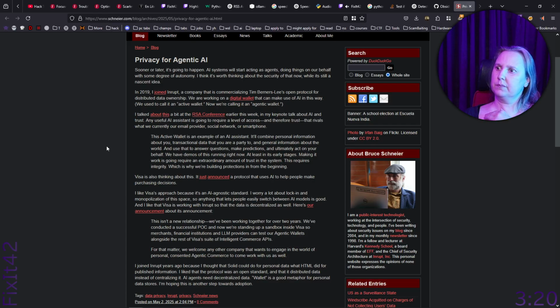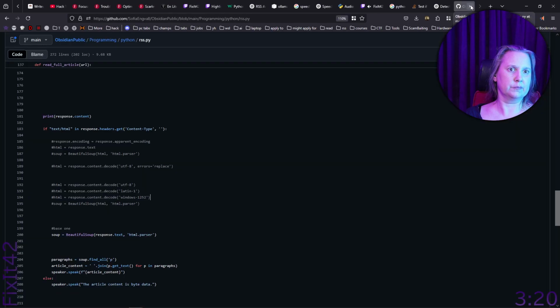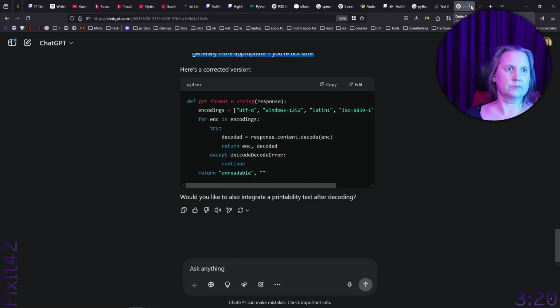I talked about this a bit at the RSA conference earlier this week, in my keynote talk about AI and trust. Any useful AI assistant is going to require a level of access, and therefore trust, that rivals what we currently give our email provider, social network, or smartphone. This active wallet is an example of an AI assistant. It'll combine personal information about you, transactional data that you are a party to, and general information about the world, and use that to answer questions, make predictions, and ultimately act on your behalf.